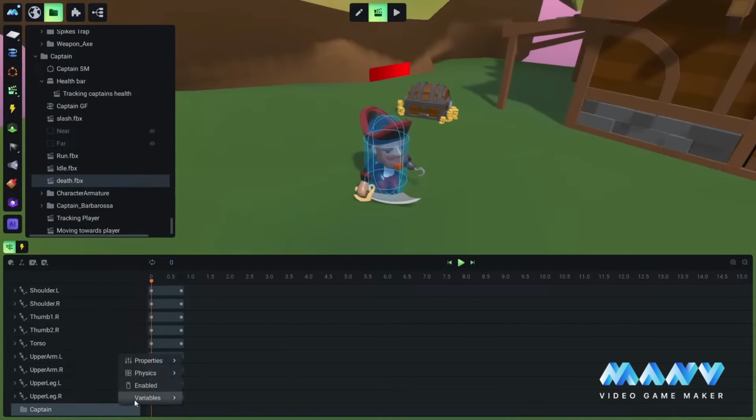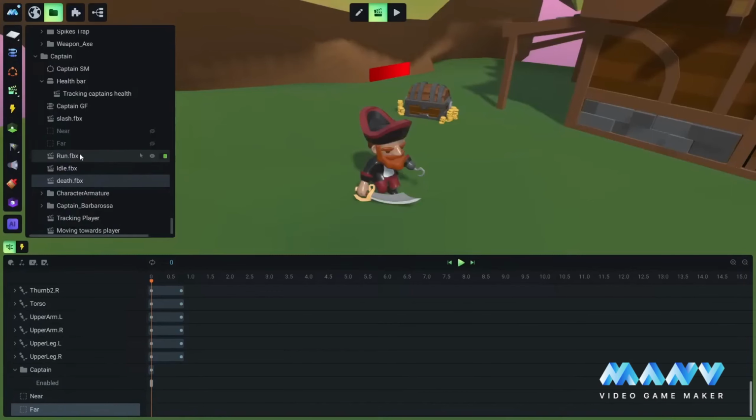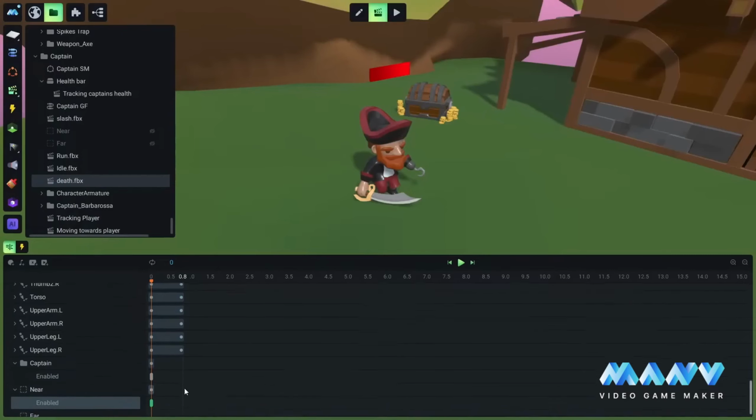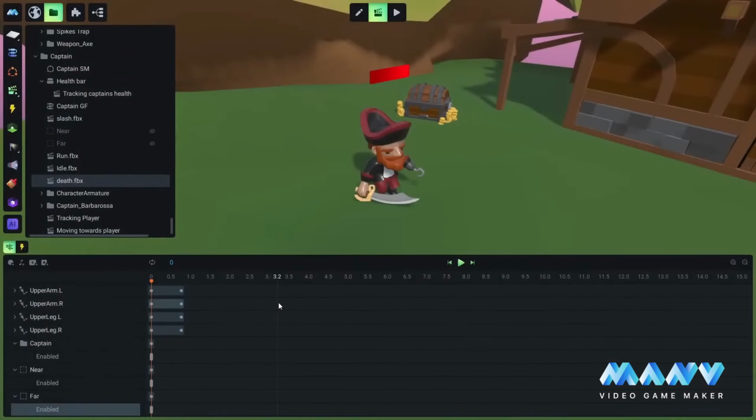So let's disable the character, the captain itself, excuse me. We should also disable the far and the near colliders. So let's add these to the timeline. You see, we can add as many as we want. Let's disable this and off, and let's disable this and off, and let me save this really quick. And we should also disable the health bar. We don't want to see the health bar anymore.